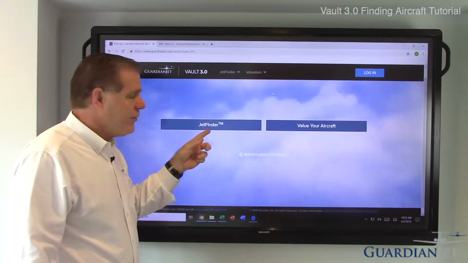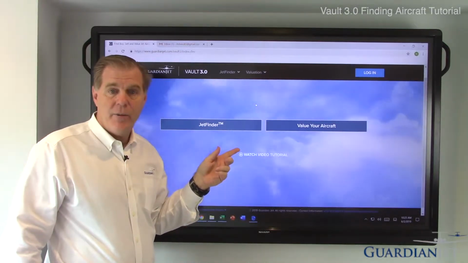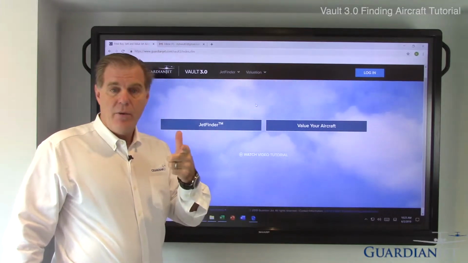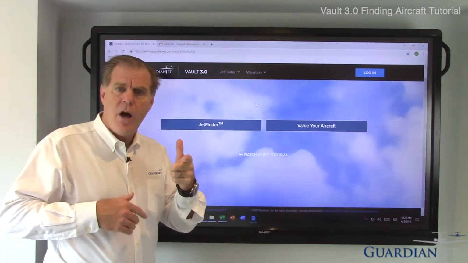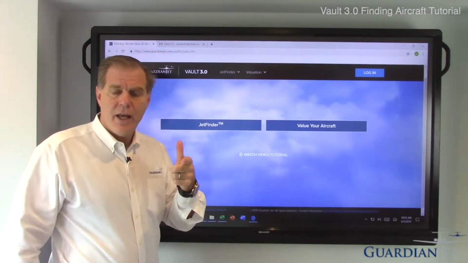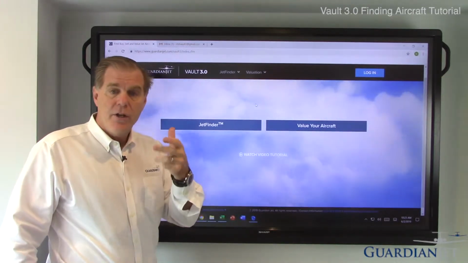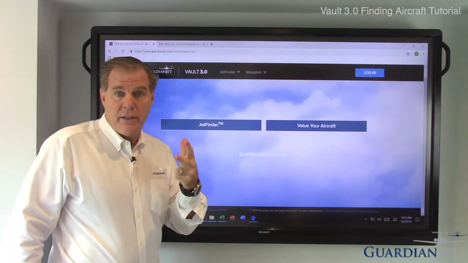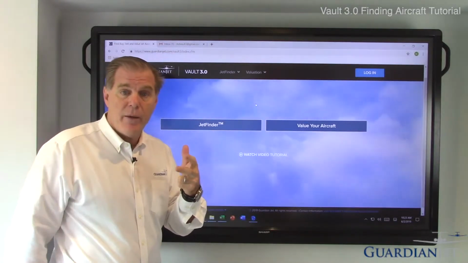There are three ways that people ask us to find airplanes. The first is they know a make and model. The second is they know a make and model, but they're interested in what other similar models might also fit that performance and price range. The third way is they have no make and model in mind, and they tell us their mission, and we recommend models for them.